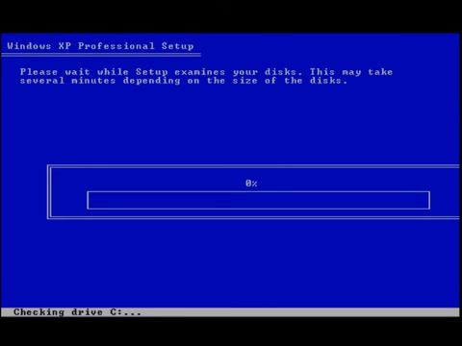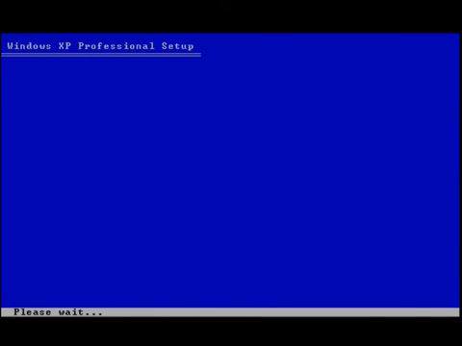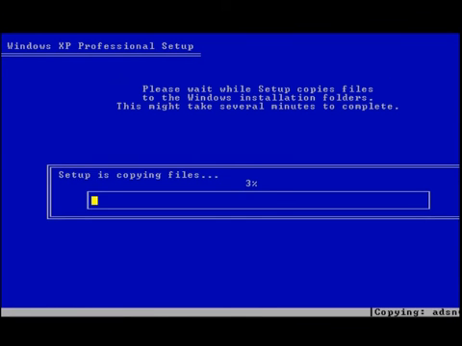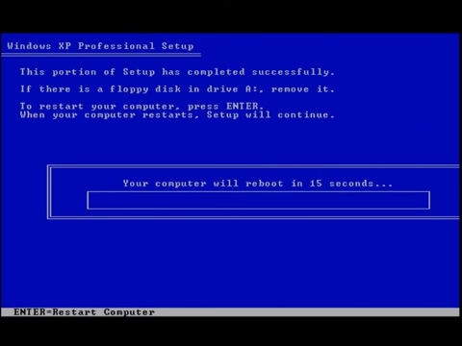This portion of the installation is often referred to as the text-based portion of the installation, because I don't really have a GUI interface to work with. I read text, I press keystrokes in order to make my choices and proceed with the installation. After the files are copied, the system will reboot to proceed with the installation.